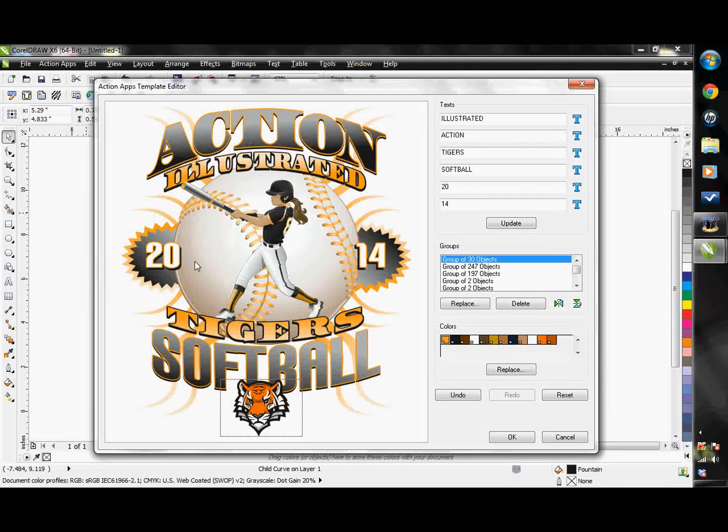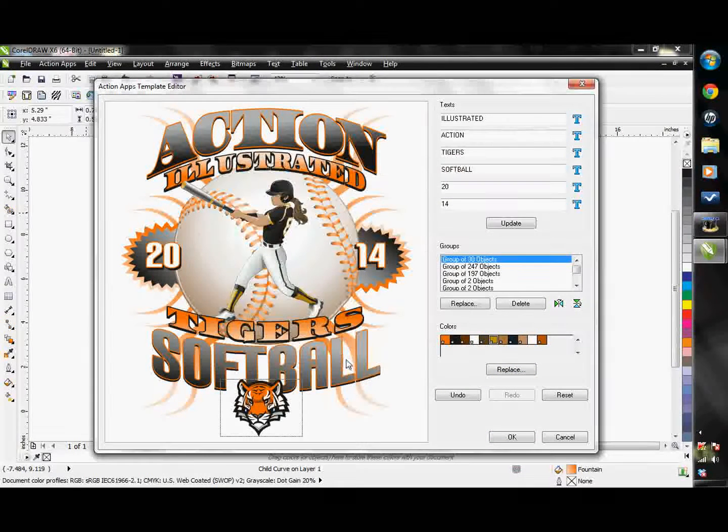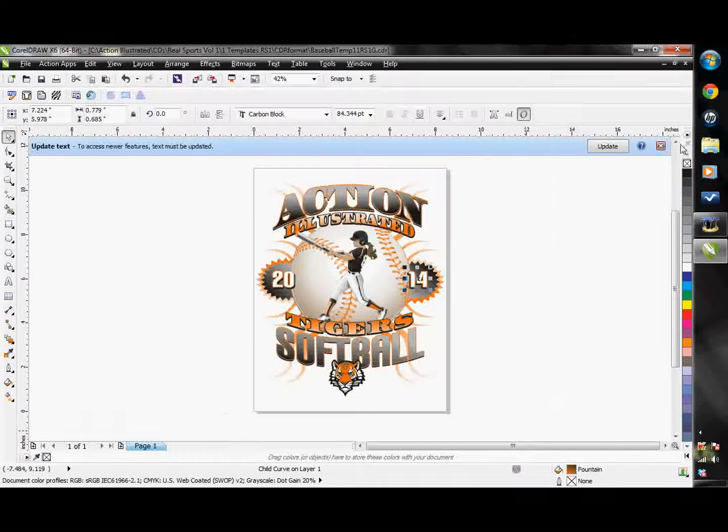So it's going to change all this light orange in my design and match it with the bright orange of the tiger. And now I have one less color in my design. I can also change the yellow color of her socks to the same orange. This design is ideal for direct-to-garment or sublimation. I'm going to go ahead and hit OK. Takes us back to Corel.